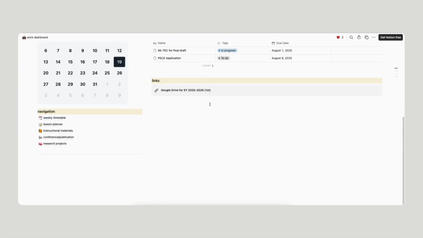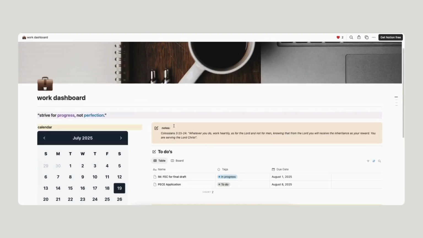And that's it. My start of semester routine to keep things organized, efficient, and paperless.